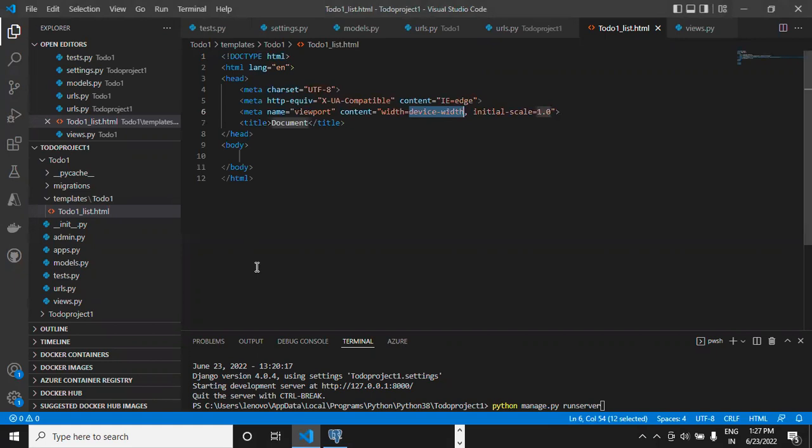Yeah, and then the tab key. So automatically you will get this code. Now what we will do, we will first insert some Bootstrap coding into this HTML file.